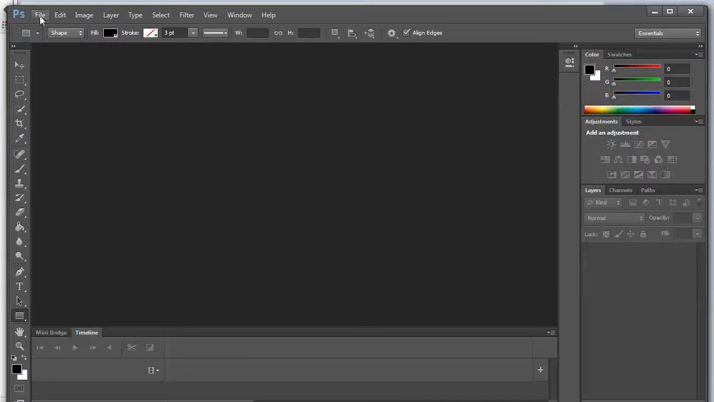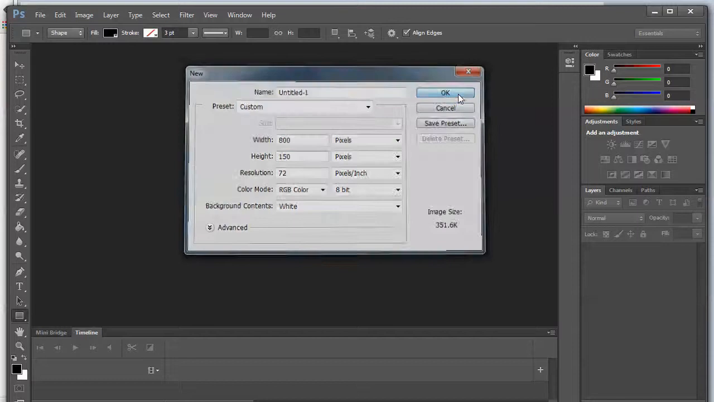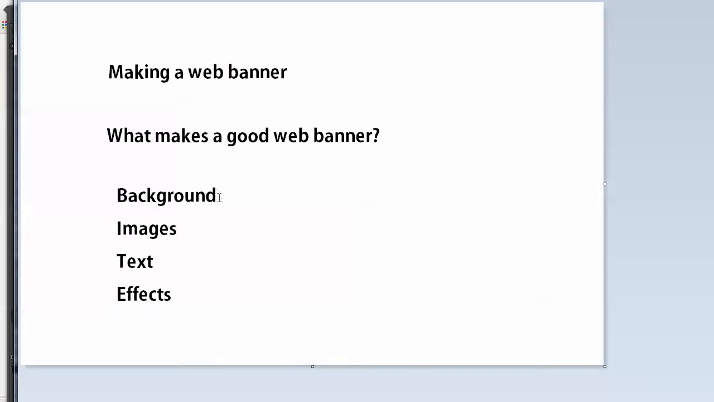Here's Photoshop. You need to find out what a standard size for a web banner is. I'm going to use width 800 and height 150. I'm going to use a plain white background, and that's all good, so okay. Right, so now I need to go back to my list. I'm going to get a background, I'm going to get some images, and I'm going to get text. Each of these are going on a separate layer, and then I'm going to add some effects to make it look nice. I'm also going to find some examples to copy.